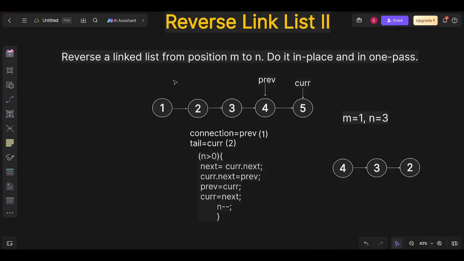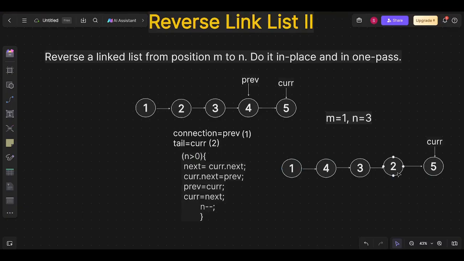Now the next step is to connect our connection variable and tail variable to this reversed linked list. In order to do that, we're going to connect our connection's next to our previous, which is 4. So we have successfully connected our connection, which is 1, to our reversed linked list. Now our tail's next is connected to node 5. And finally we'll be returning the head of the linked list, which is 1, which will return our reversed linked list.